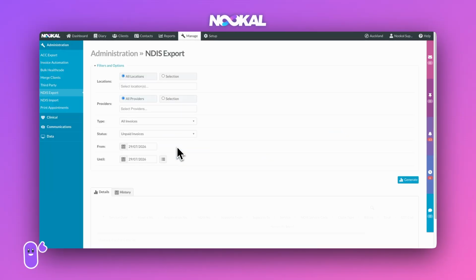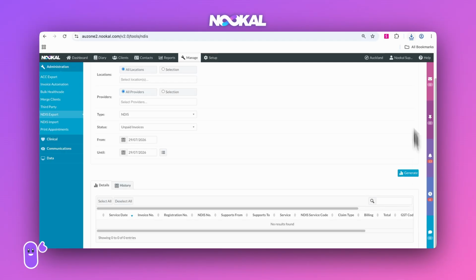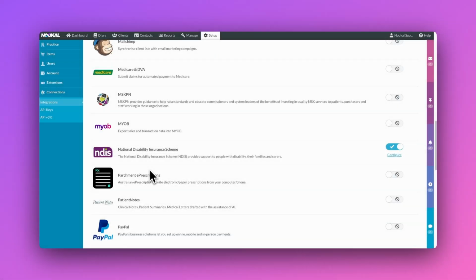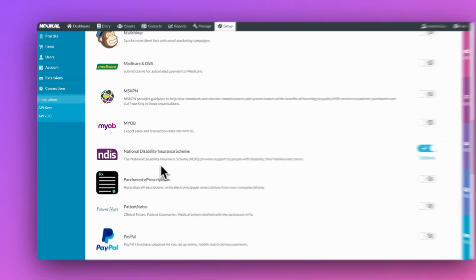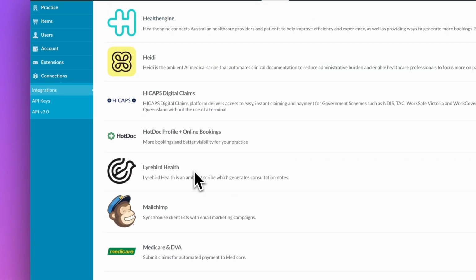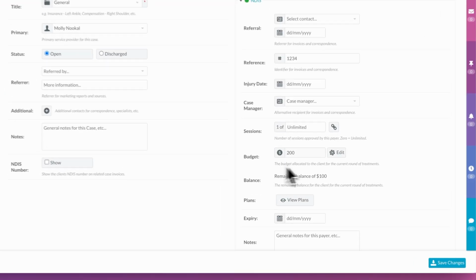Let's run through the key tools in Nookal that you can use if you are registered with the NDIS. We have two key integrations that you can take advantage of in order to process NDIS claims: our NDIS integration or the HICAPS Digital integration. Let me show you what you can do with each of these and a few key setup steps. Let's start with the NDIS integration.